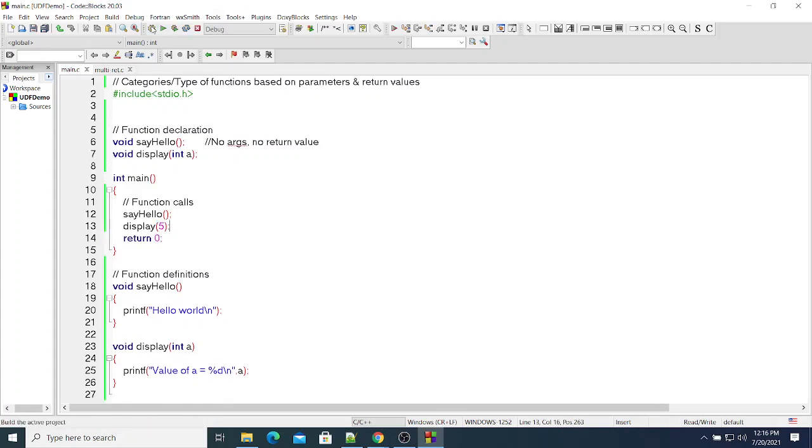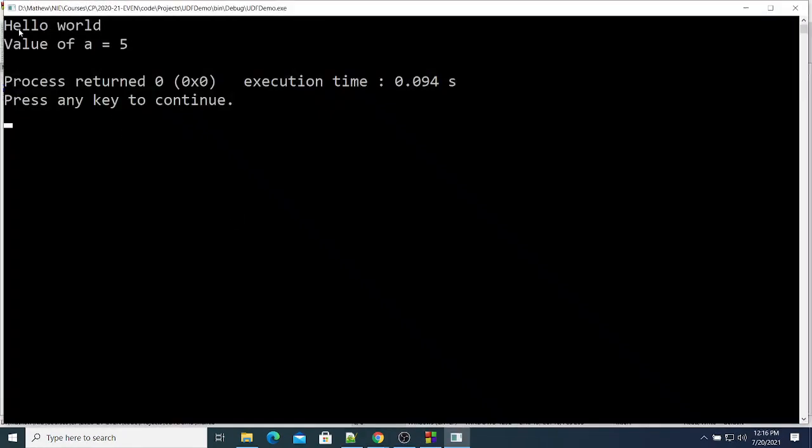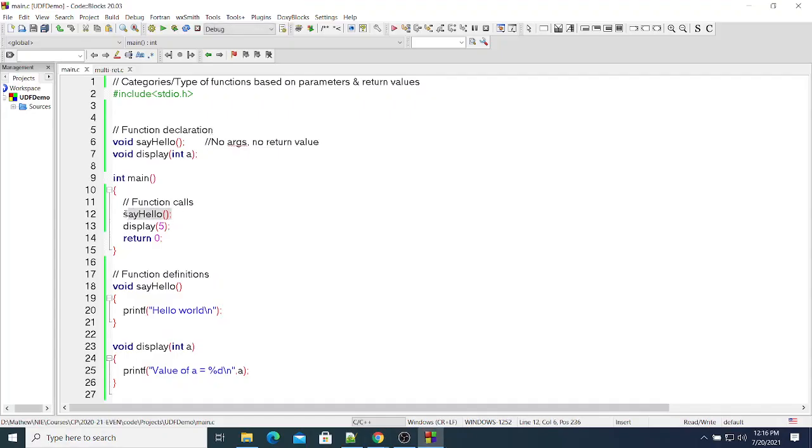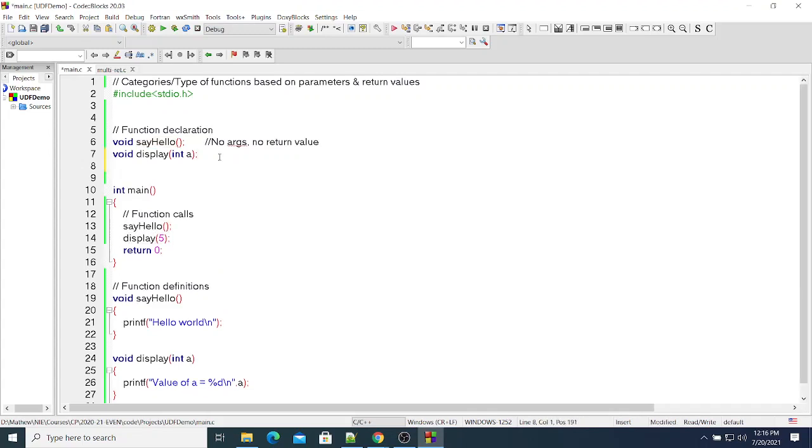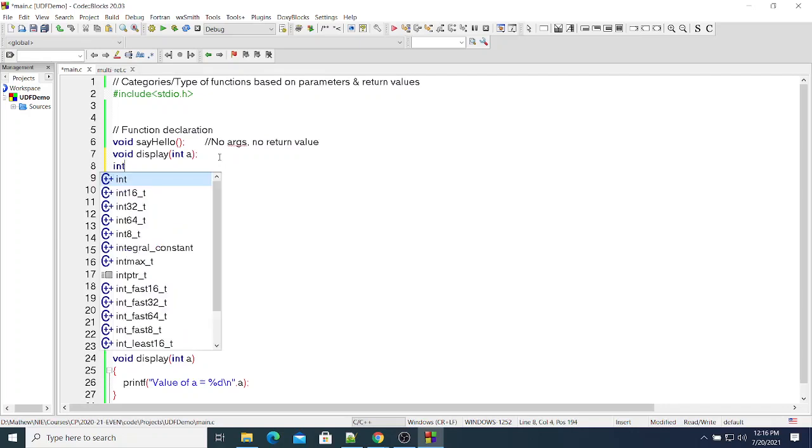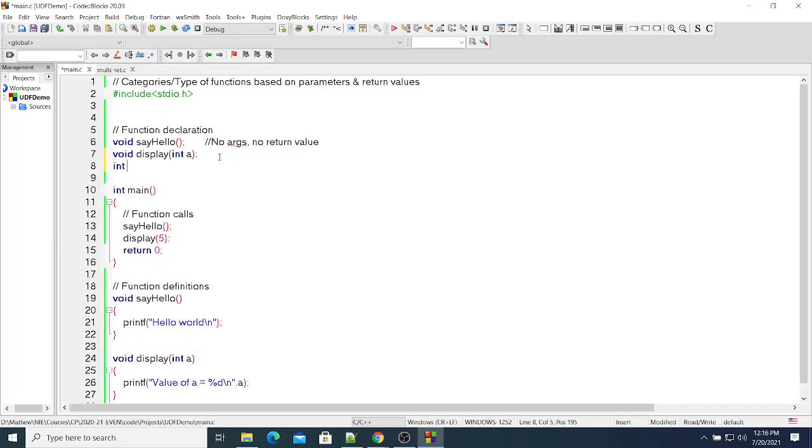If I compile it, no issue. So the first function is executed, and the second function is also executed because I call it in that order. First say hello is called, then display is called. Now the third one is where there is a return value but there are no arguments. No arguments but there is a return value.